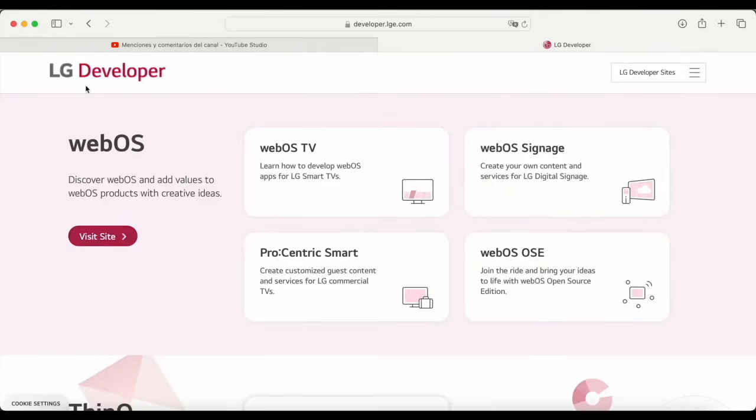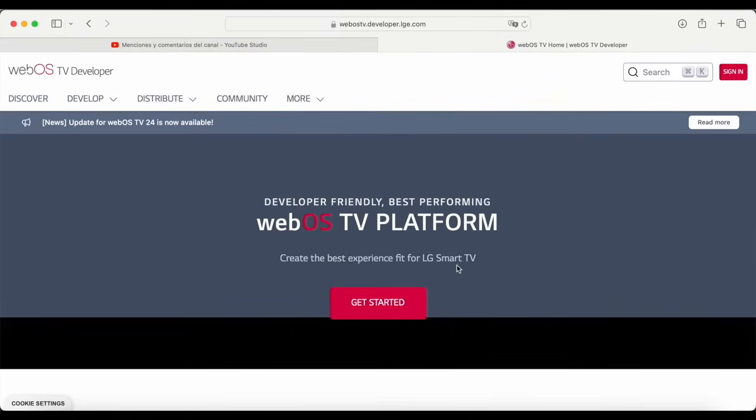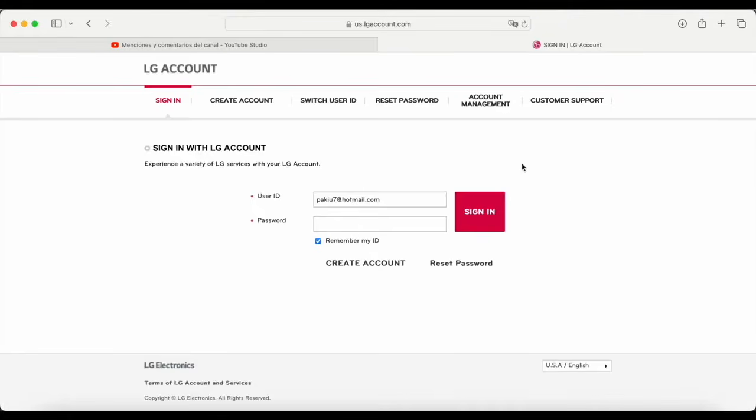Once we're on the website, the first thing we have to do is select this option from here, the one that says WebOS TV. Click on it. As you can see, it takes you to another website. Here we'll have to go to the top right where it says Sign In. As you can observe, it launches us to a website very, very similar to the one we had before, if not exactly the same.